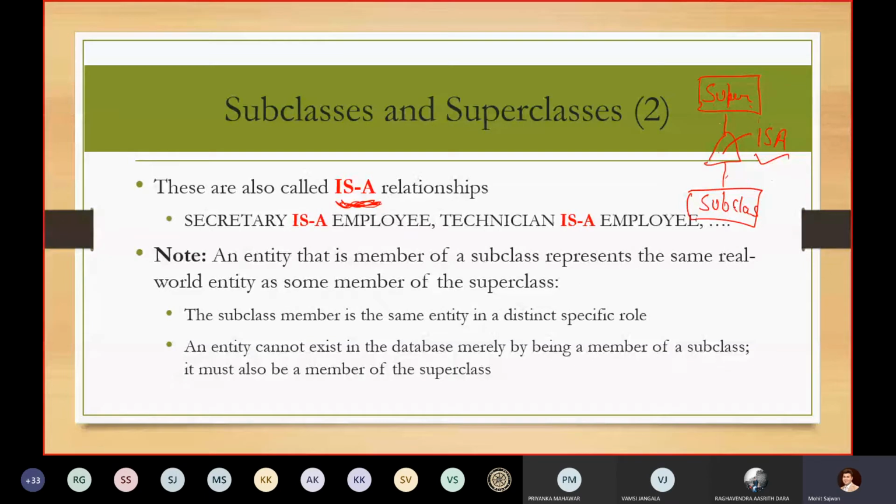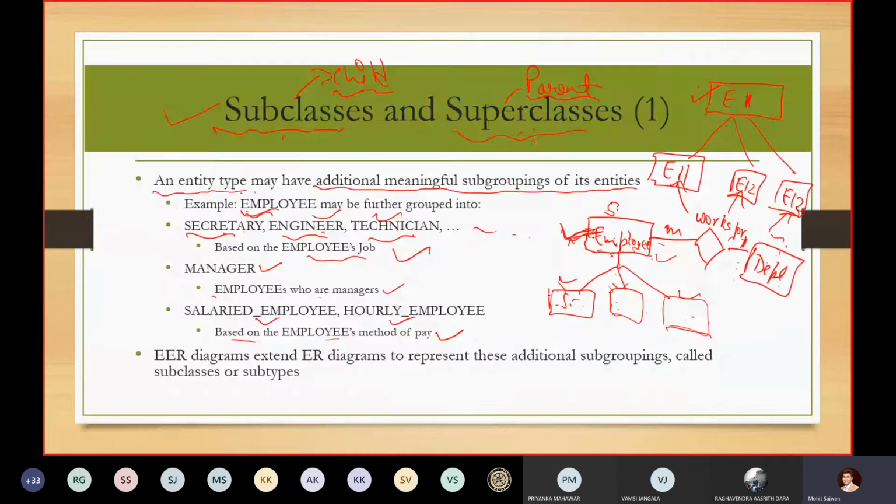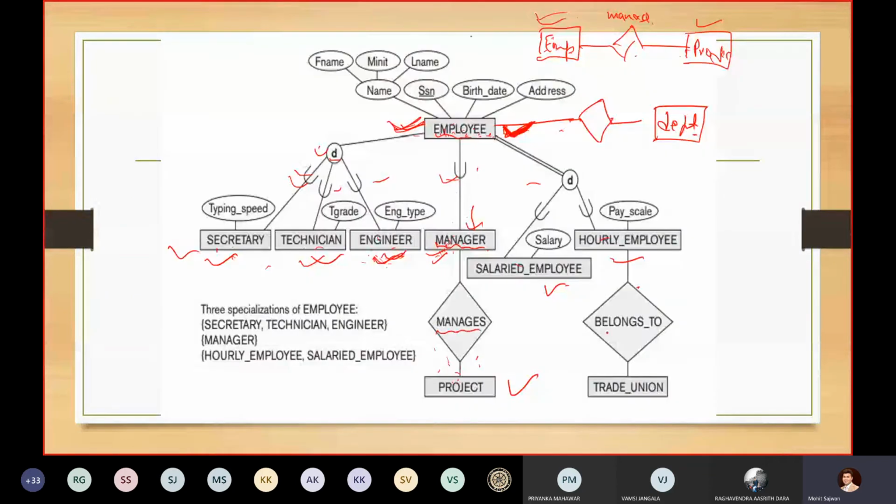As you already know, if we want to make a link between two entity sets, in that scenario we require a relationship, a relationship set. So what kind of relationship set are we having? Is-a relationship. Like earlier, as you can see over there, what kind of relationships do we have? Manages, belongs to, all these are your relationship types.